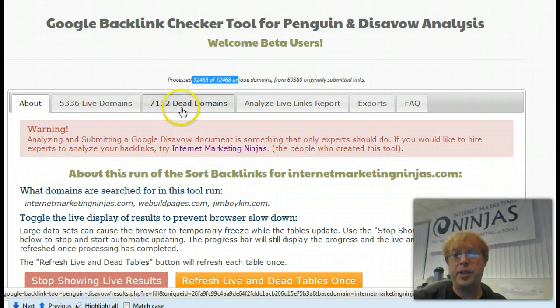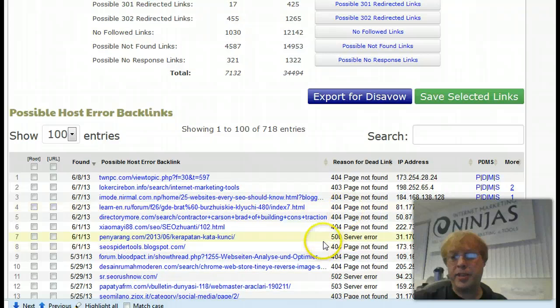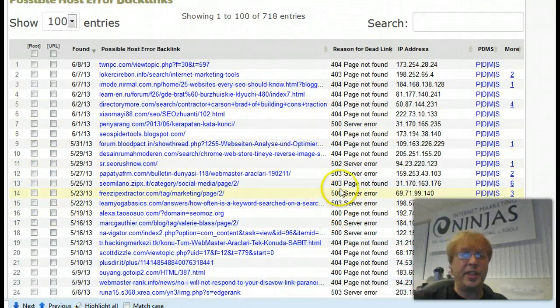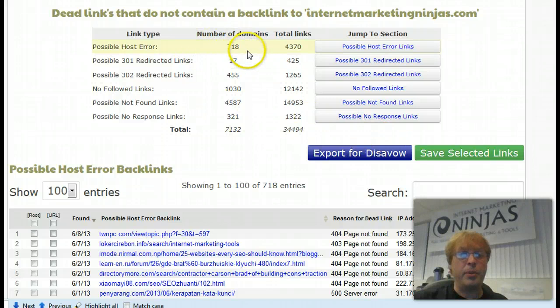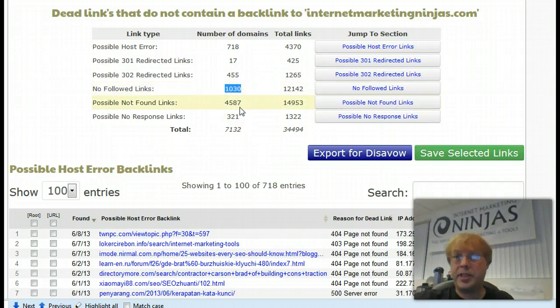These are by domain. Just to quickly go over what the dead ones are, they're things like host errors, a whole bunch of 404 pages, 403s, and again, you need to look at things. Nothing's 100% perfect. There's a bunch of host errors, there's 301 redirects, which are ones that 301 redirect offsite. 302 redirects; a 302 doesn't pass any link value, FYI. Nofollowed links: over 1,000 of the domains were nofollowed. That shouldn't pass any value. It shouldn't have any bearing on the algorithm in theory. Possible not found backlinks.